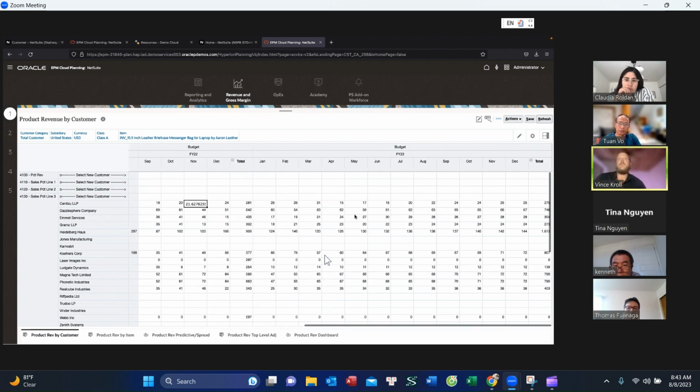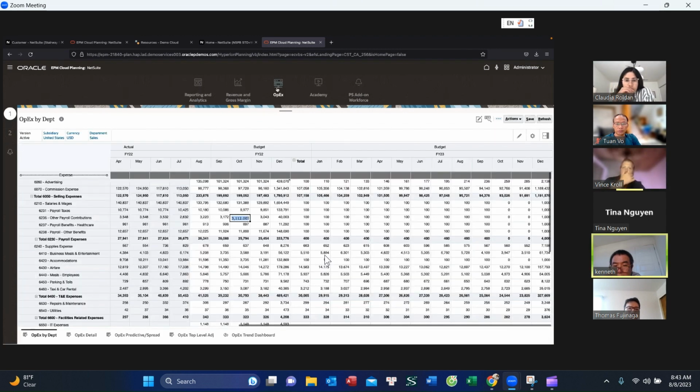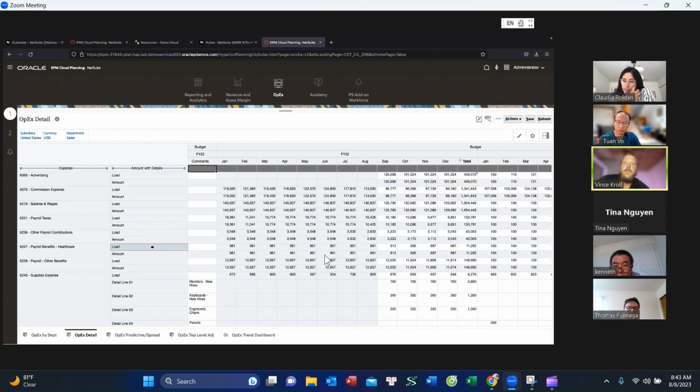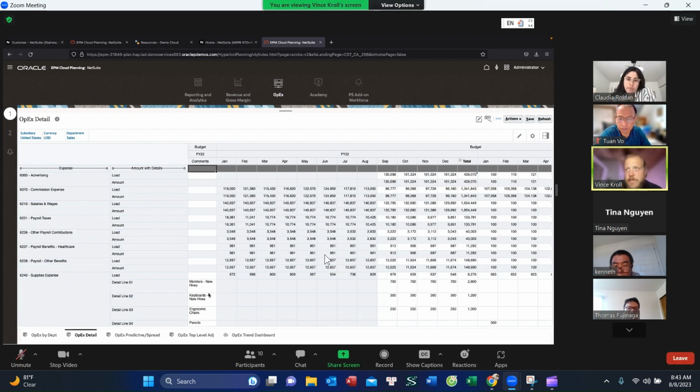So you can also just come through and manually update budget numbers if you have other things that you know about that you need to add in. So that's kind of the revenue side. If you go to the OpEx side, that's more like top-down budgeting. We can also budget at a more detailed level.